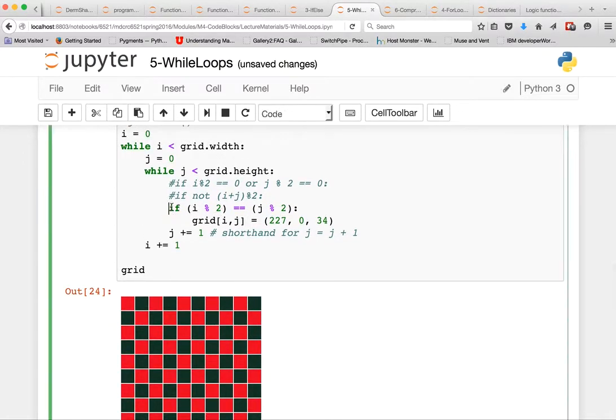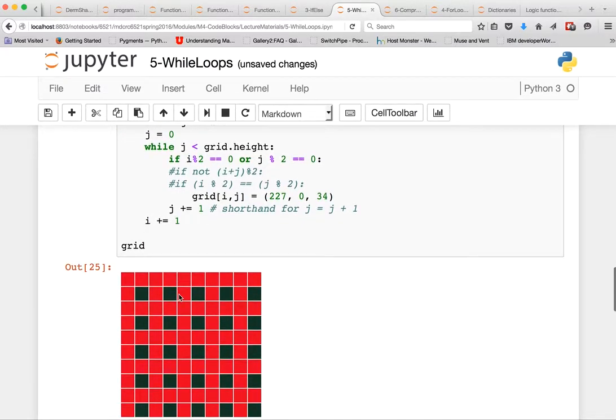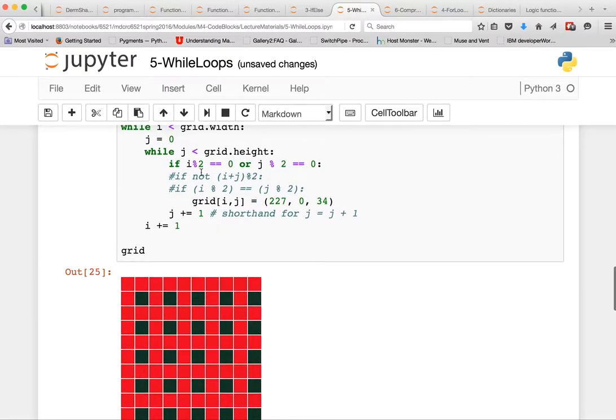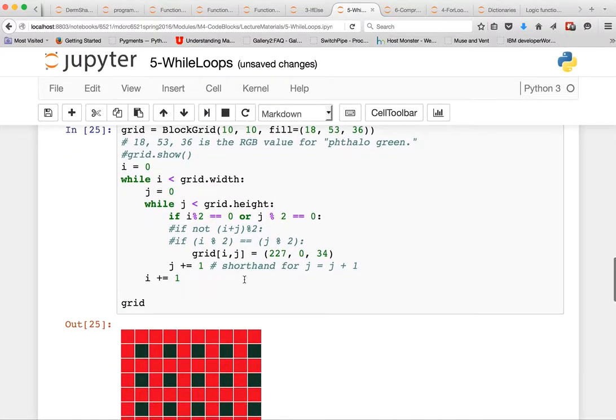Now, we can do some other explorations here. We can ask whether i is divisible by 2 or j is divisible by 2, and see what that looks like. In this case, let's see what this is doing: if i modulus 2 is equal to 0 or j modulus 2 is equal to 0, it's drawing us the red.